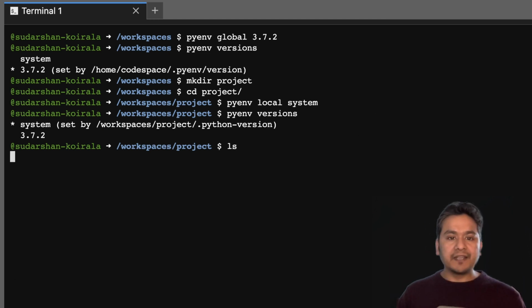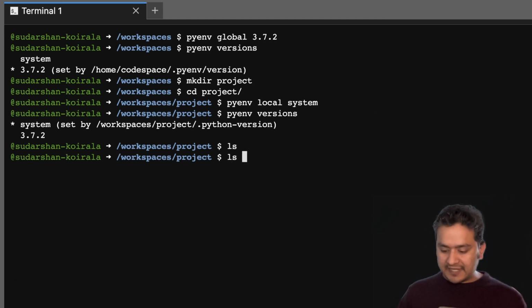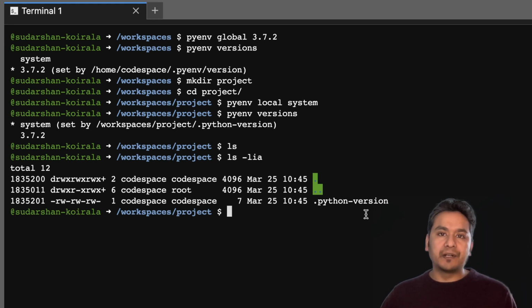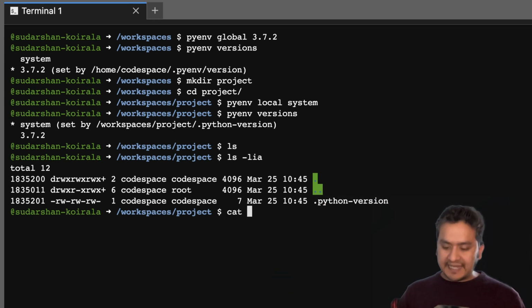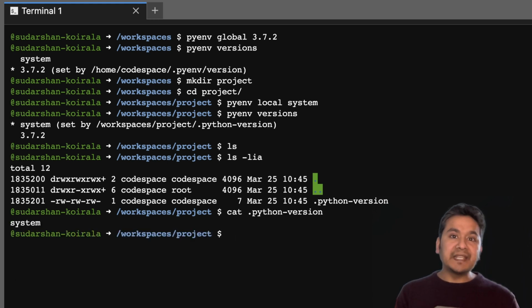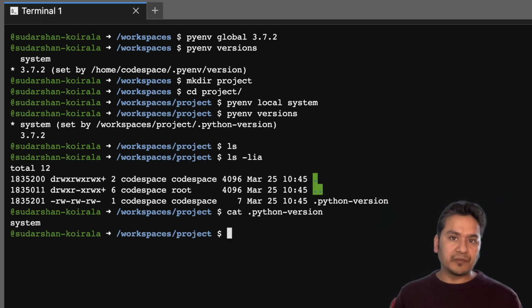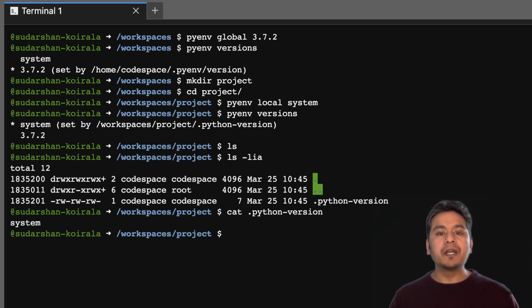And if I do ls, there is nothing. But if I do ls -la, meaning if there is some hidden folder or file there, we see .python-version. So let's see what is inside that: cat .python-version. You can see there is system, meaning that it is going to use that particular version of Python. In our case, system is 3.10.4, as I said before, for this project only. So that is that simple.